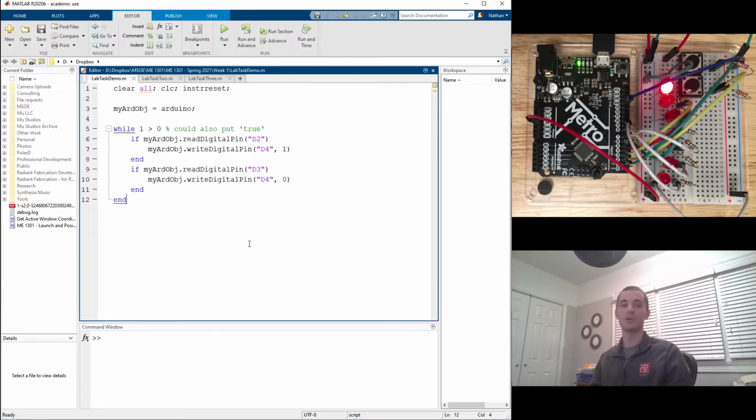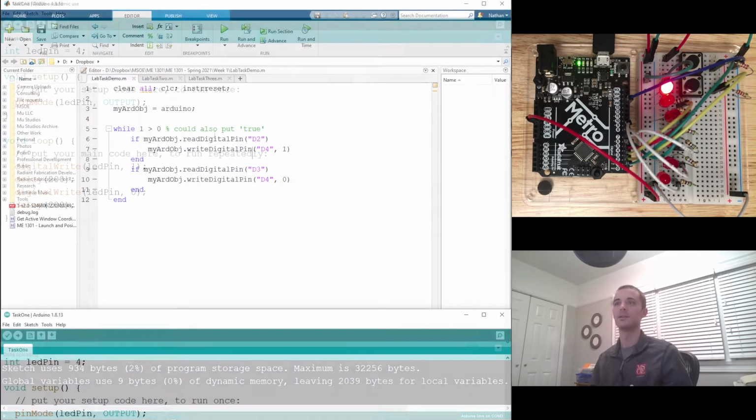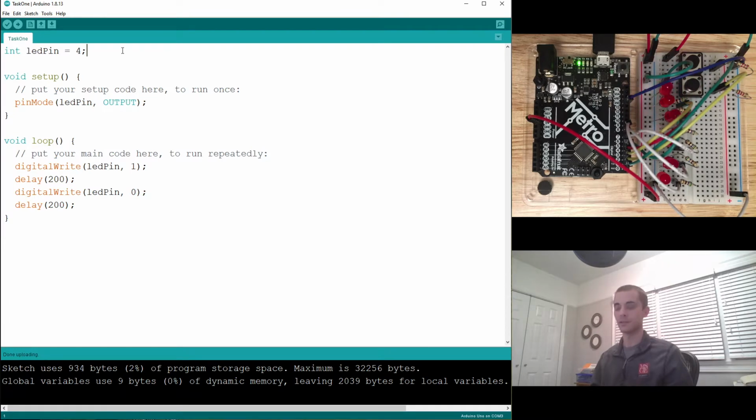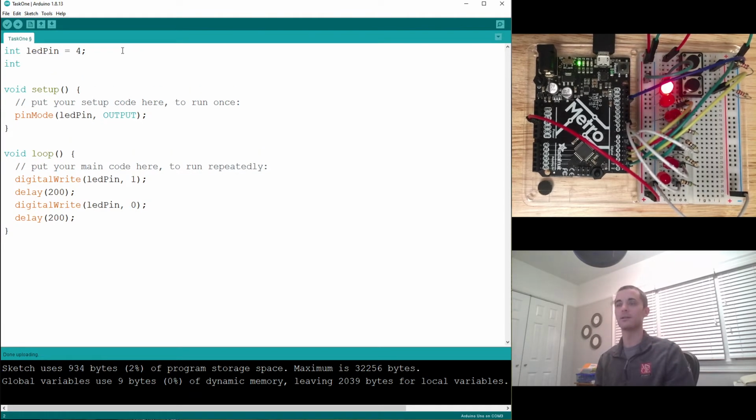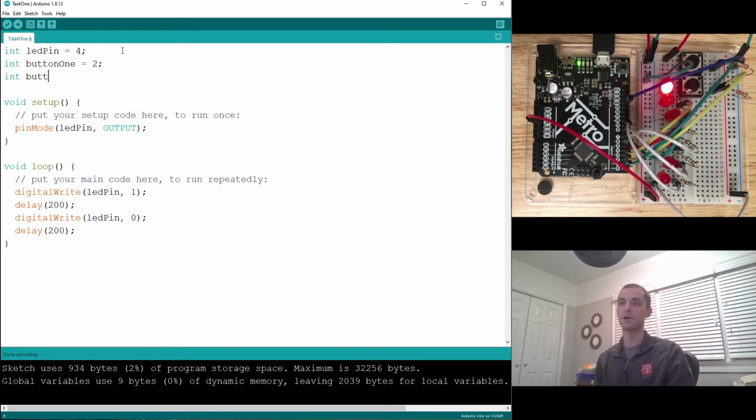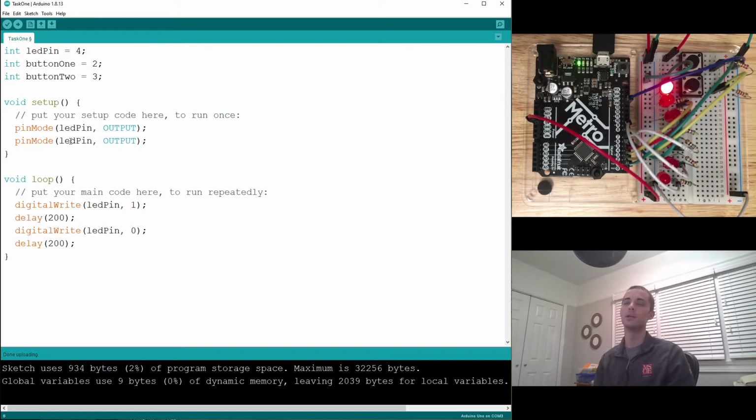Now, if we go back to our MATLAB code, we want to read a button value. And so we need to specify a new pin. Let's say int button 1 was on pin 2. And then we might as well throw in another, button 2 is on pin 3. And we need to set the pin modes for those as well because we want to have those as input.